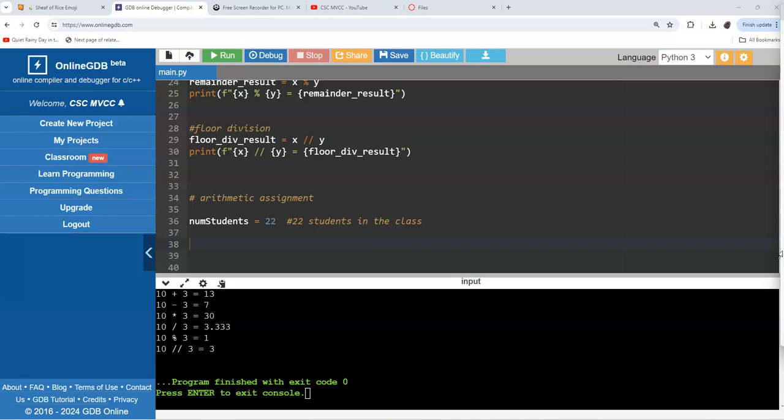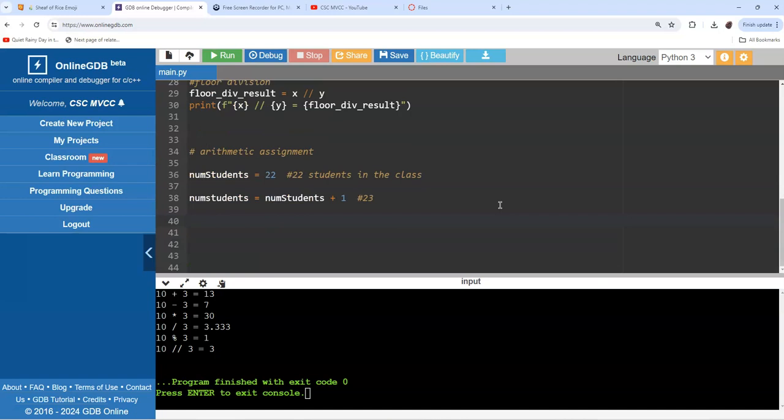So let's alter that with code. We're going to say the number of students is going to be whatever it was, 22, plus adding 1 to that. So now it's up to 23. So now we're up to 23 students. This is a very common thing to do in coding, to add 1 to a variable's value, or to subtract 1 from a variable's value, or add something to a variable's value. It's so common that there's a shortcut, and this is called the arithmetic assignment operator.